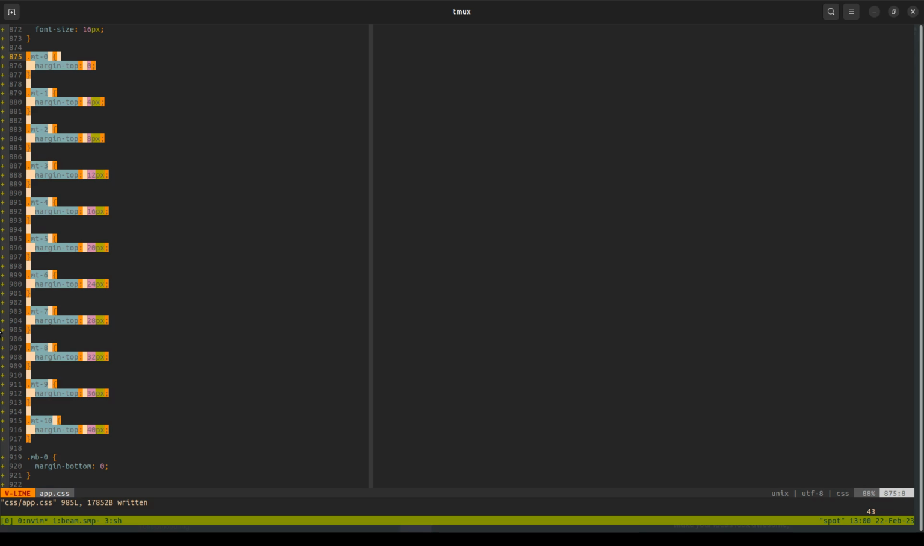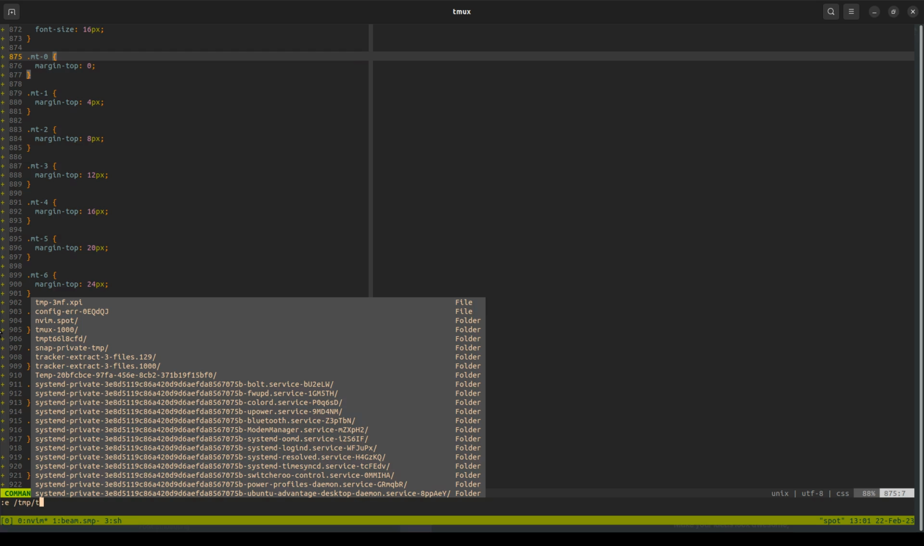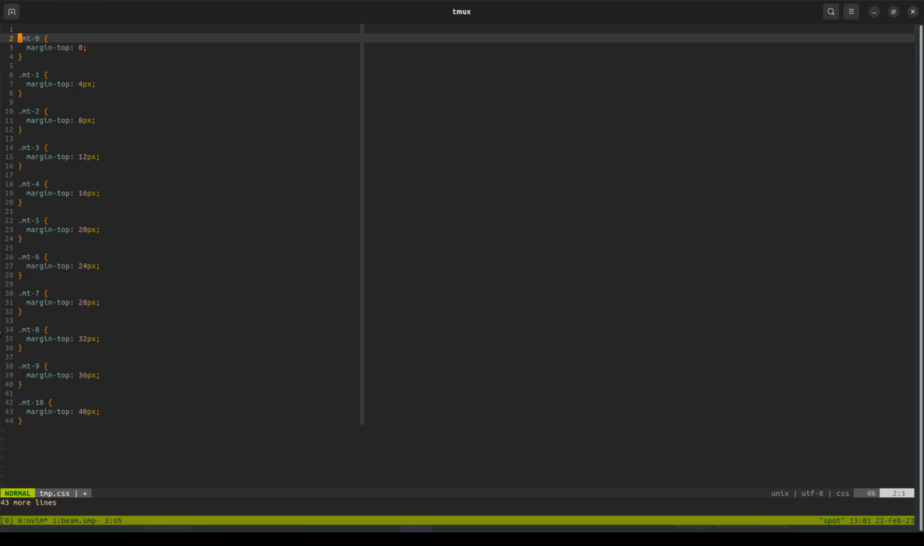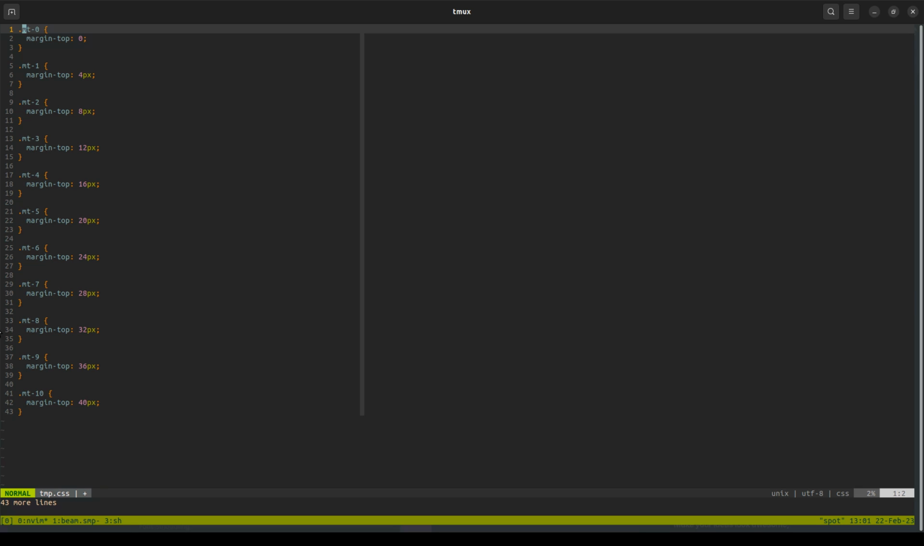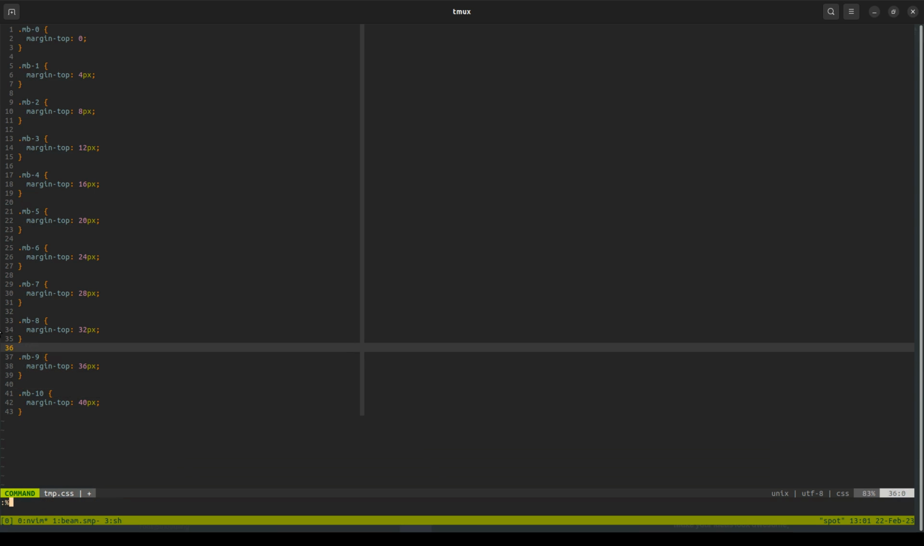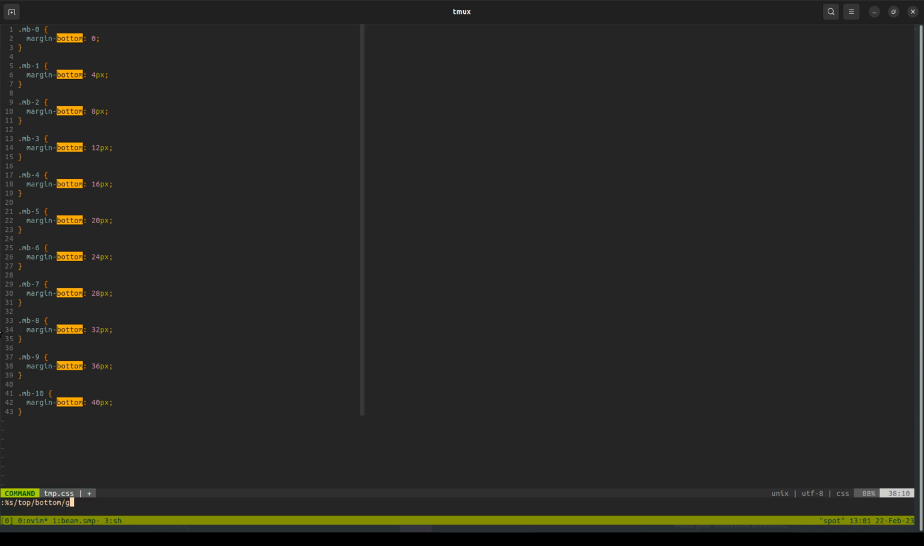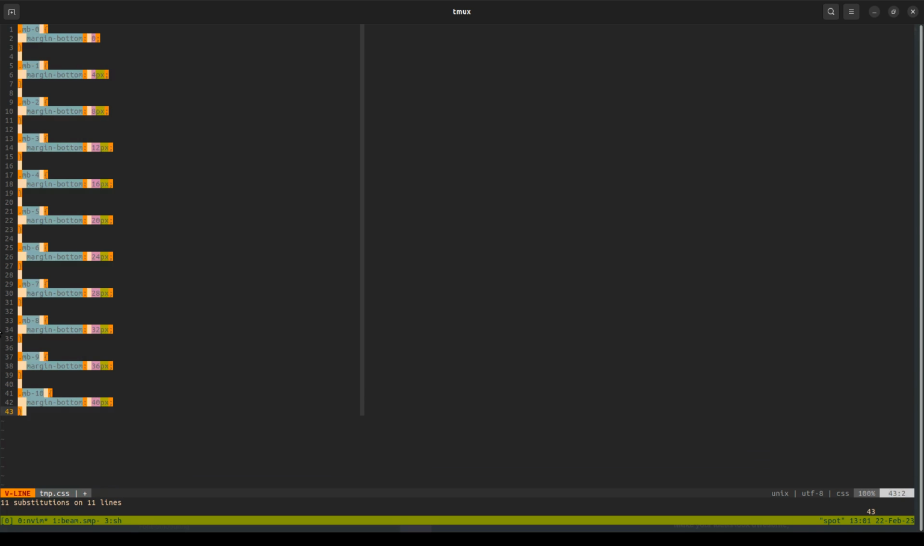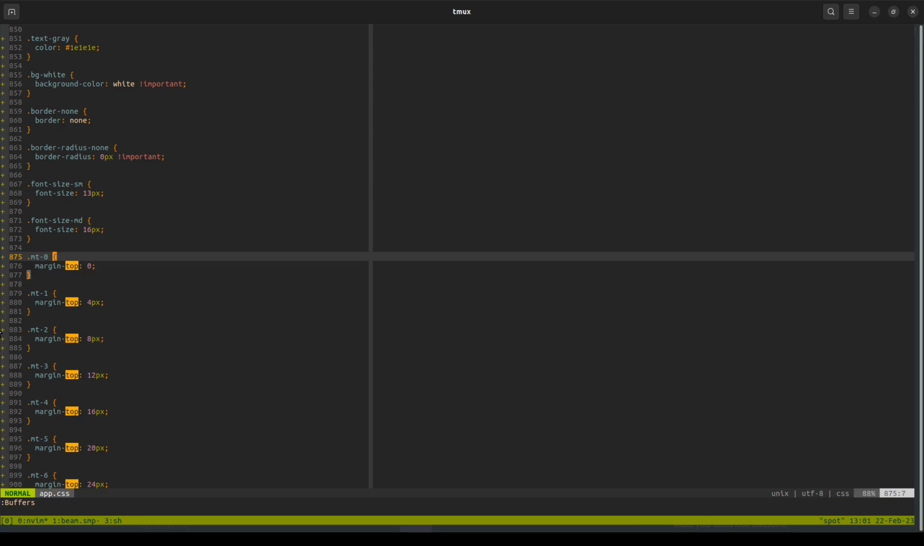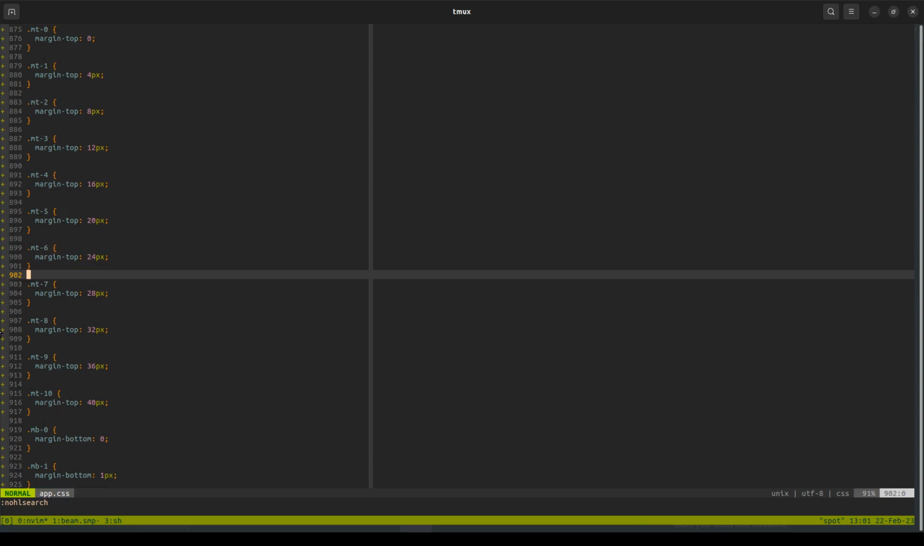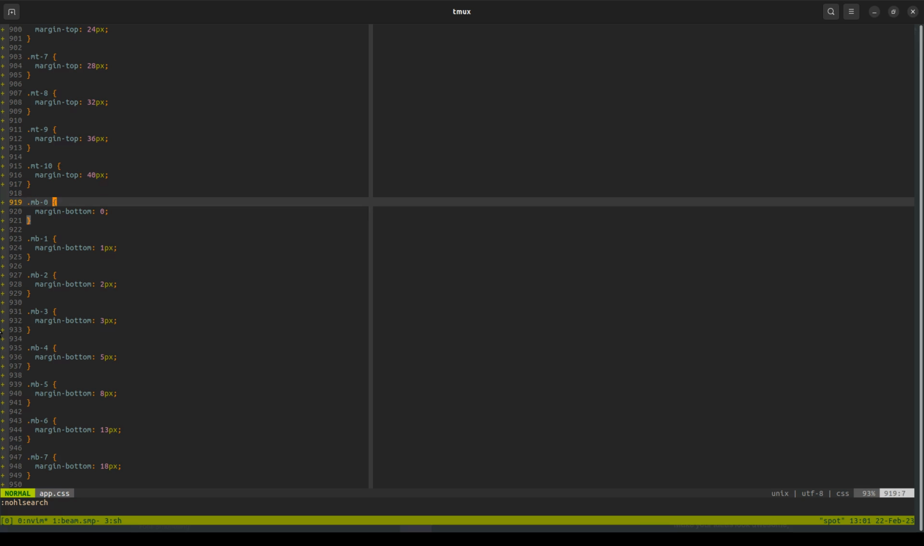I'm gonna just do this temp CSS. I'm gonna substitute margin top for margin bottom. I'm going to substitute top for bottom. And that's so much easier. So margin top, margin bottom.